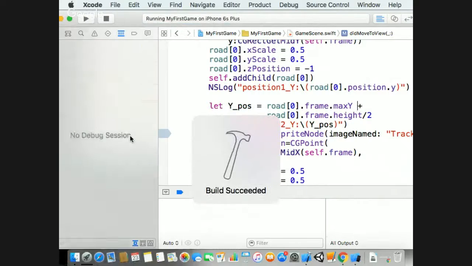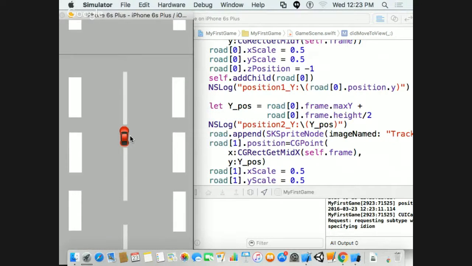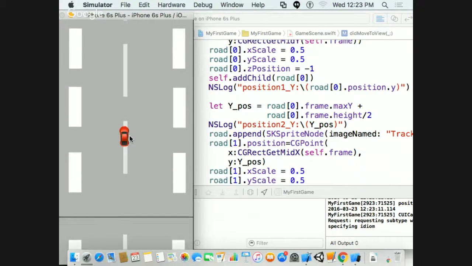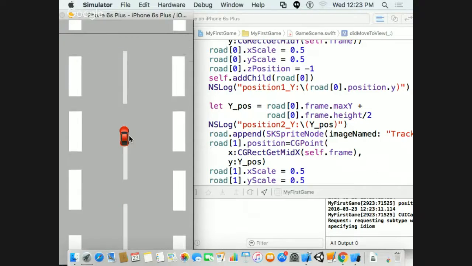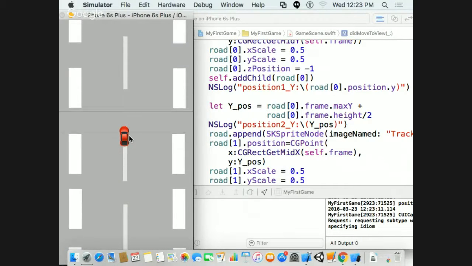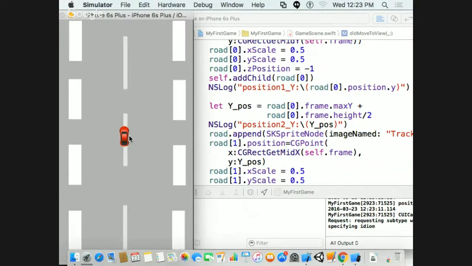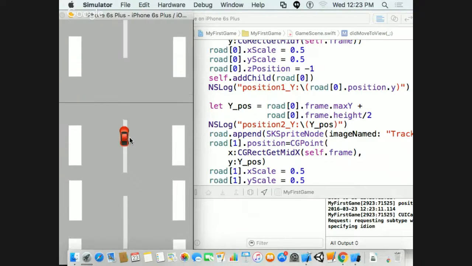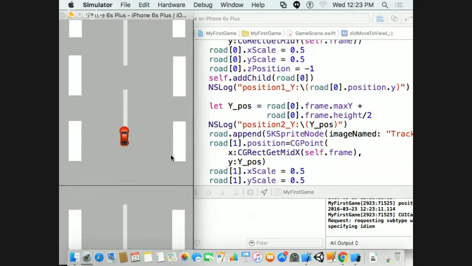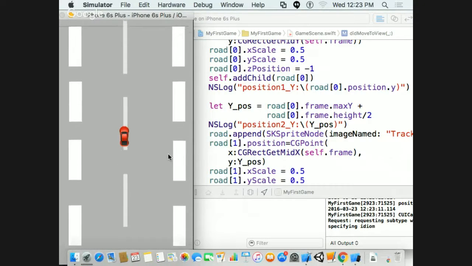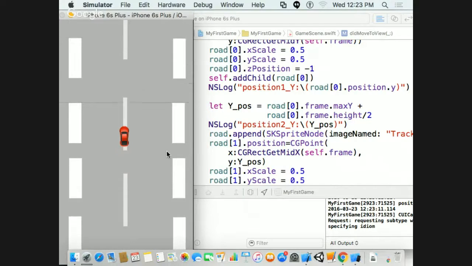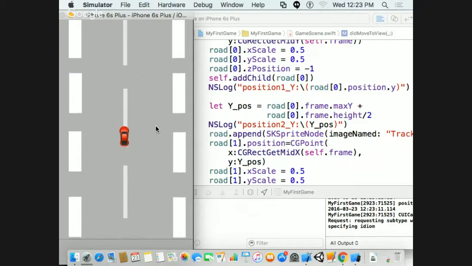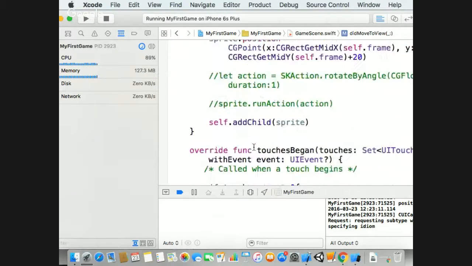Let's see. Now it looks good. You see where they meet, right? It's not consistent every time. Yeah.